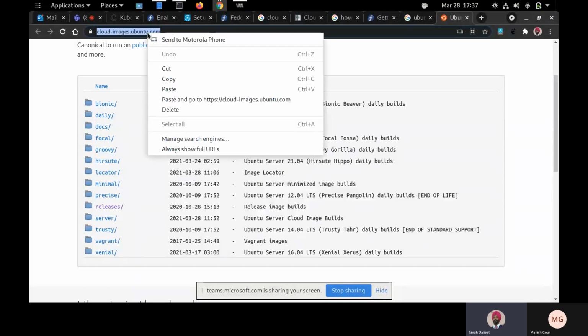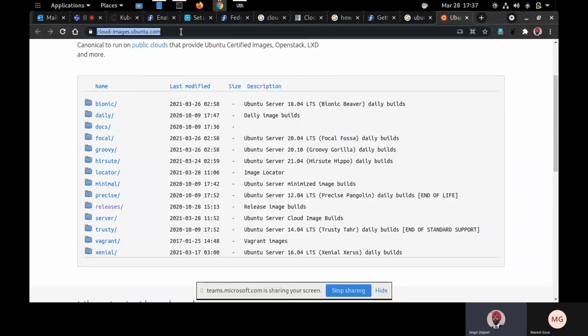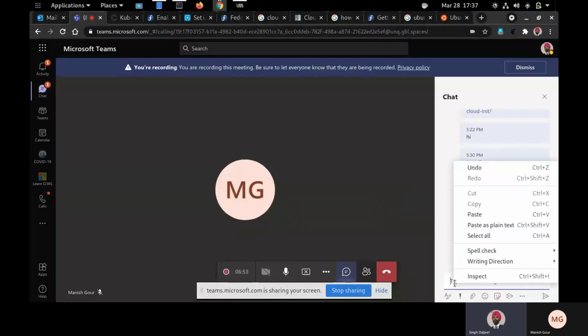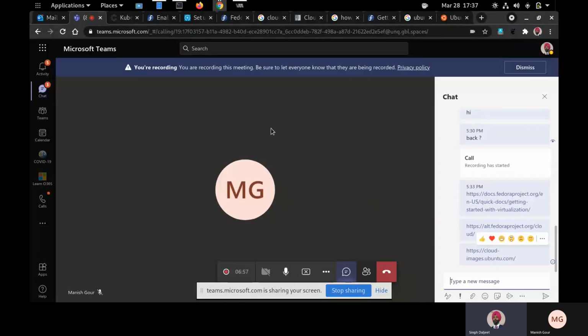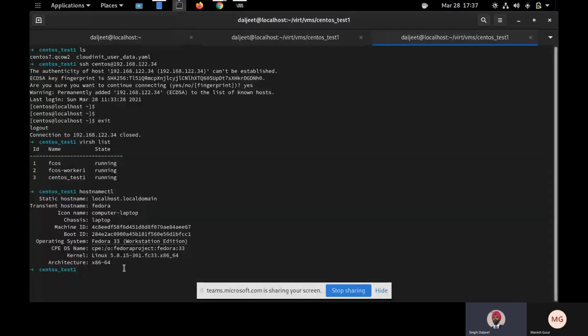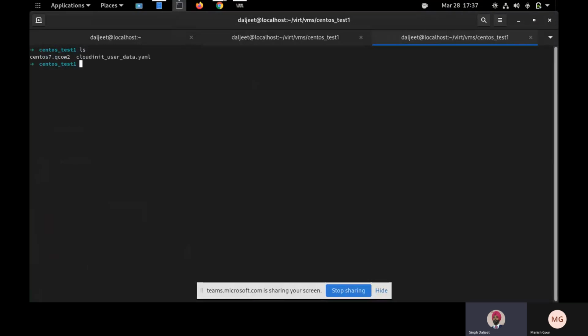So first of all, I'll give you this link of cloud images on ubuntu.com. Similarly, CentOS has its cloud images, Fedora has its cloud images, Red Hat has its cloud images. So this is about cloud images. And I have one of the cloud images downloaded here, like CentOS. In a directory called test1, I have a cloud image called CentOS 7.qcow2.